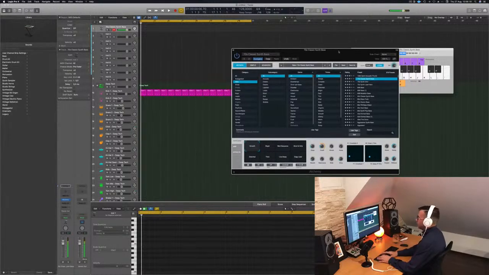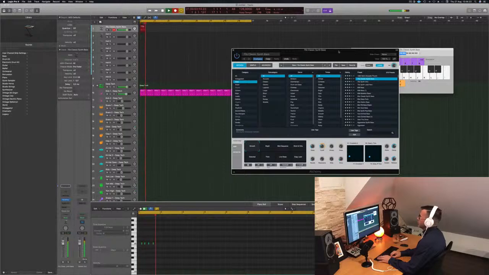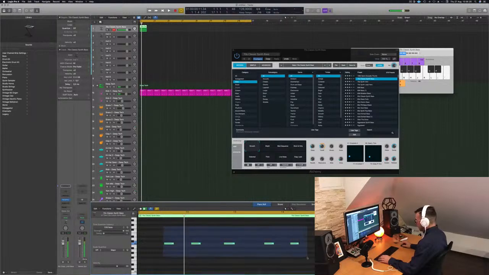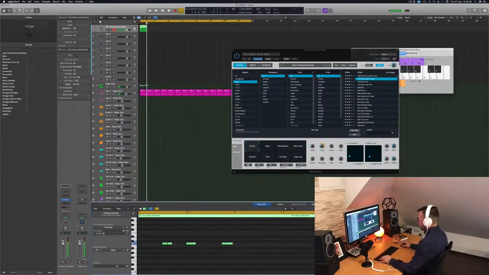So I'm going to try to do it, hopefully. Something like this, and then I'm gonna cue it. Okay, so as long as I have the first bars here.